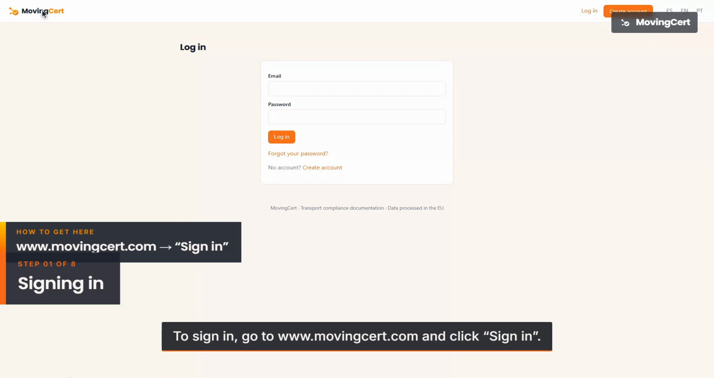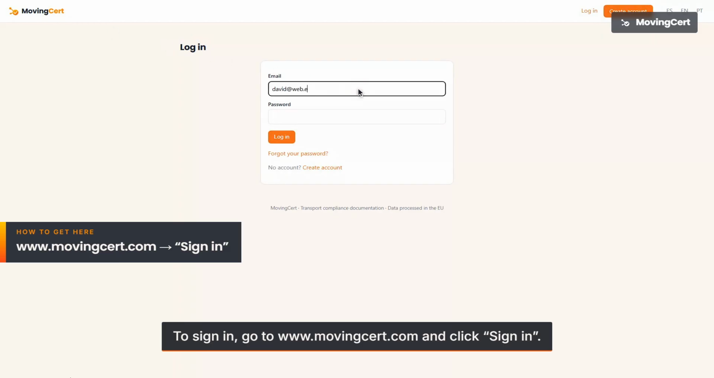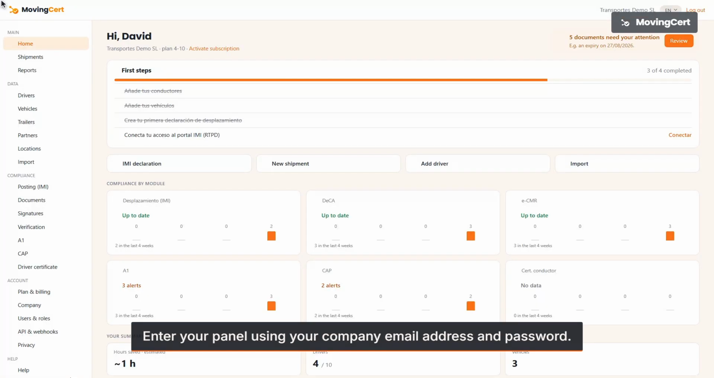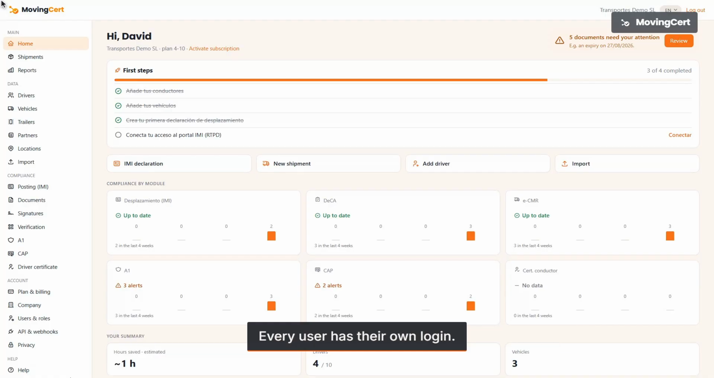To sign in, go to www.movingcert.com and click Sign In. Enter your panel using your company email address and password. Every user has their own login.